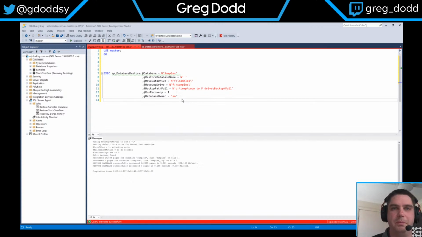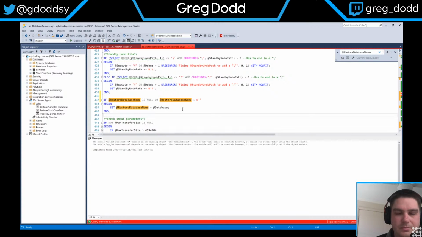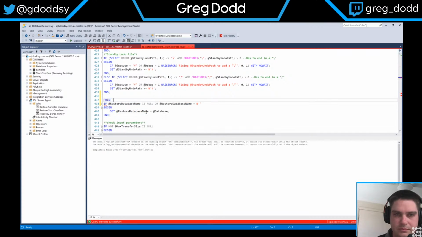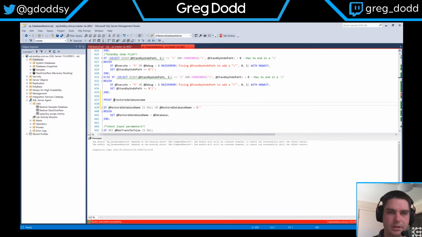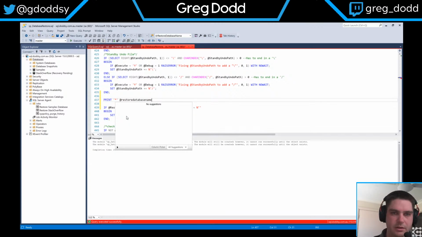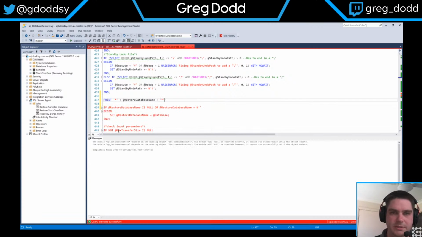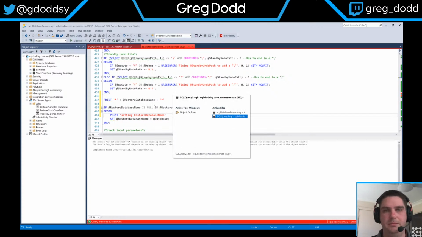Alright, James, why didn't that one work? So we print the restore database name. Let's put some characters around it as well, just so we can see it. So let's go star plus restore database name plus another star at the end, just so we can see that string that's actually in it. I want to check we're actually hitting this bit of code as well, right? So print setting restore database name.